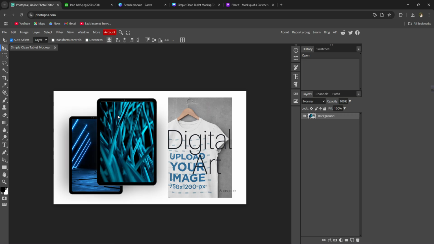You have to delete the note or instruction layer if it exists. Find the smart object layer, usually named your design here. This is kind of like Photoshop, the basic one. Now find the smart object layer.